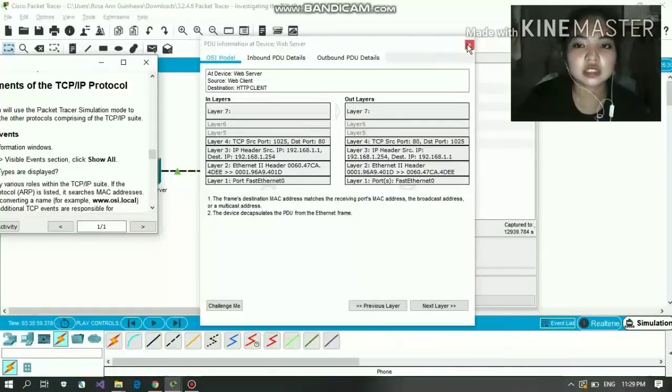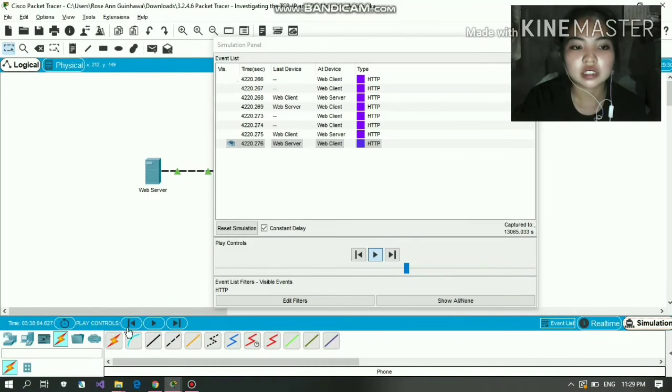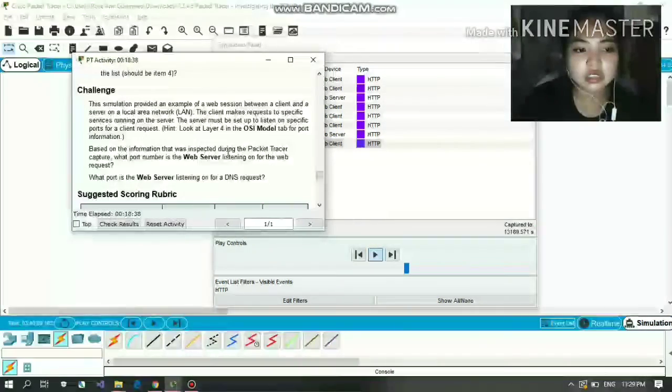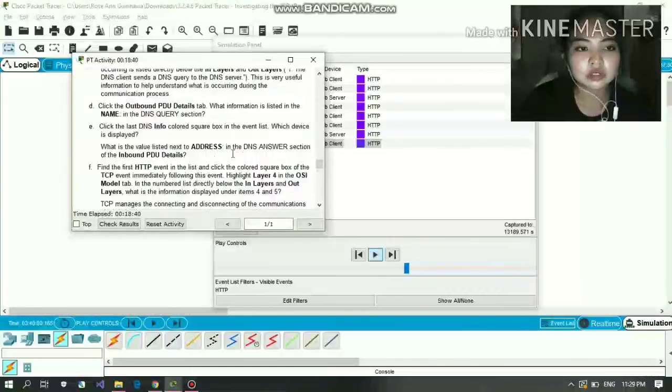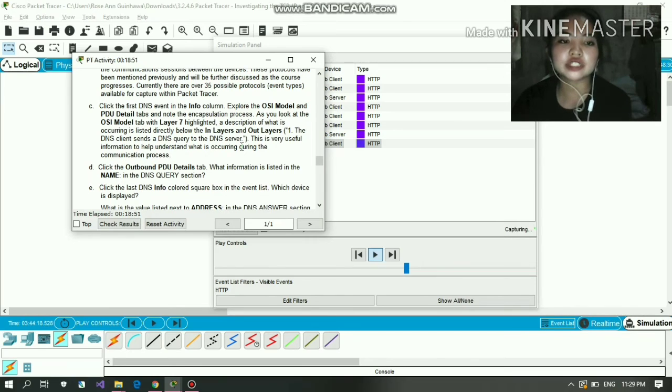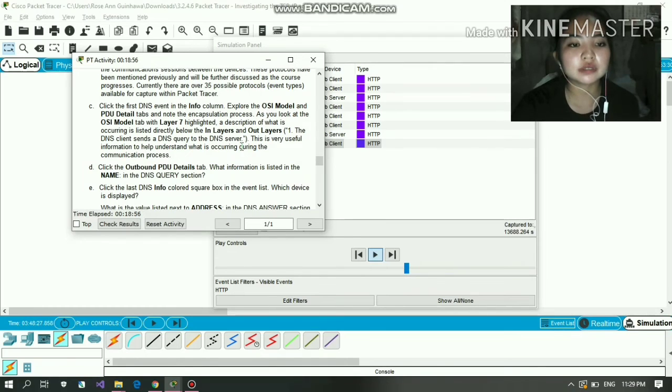Then, after that, show all. Click the first DNS event in the info column, explore the OSI model and PDU detail tabs, and note the encapsulation process as you look at the OSI model tab with layer 7 highlighted. A description of what is occurring is listed there below the layers, in the out layers. The DNS client sends a DNS query to the DNS server. This is very useful information to help understand what is occurring during the communication process.